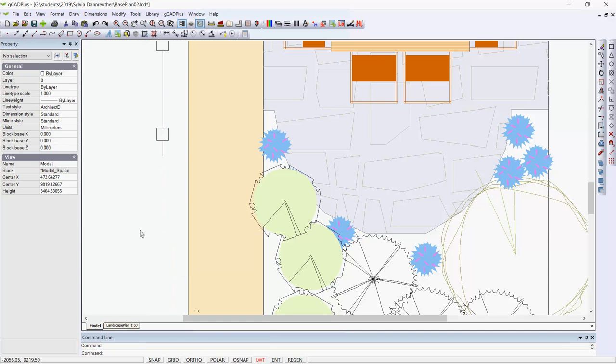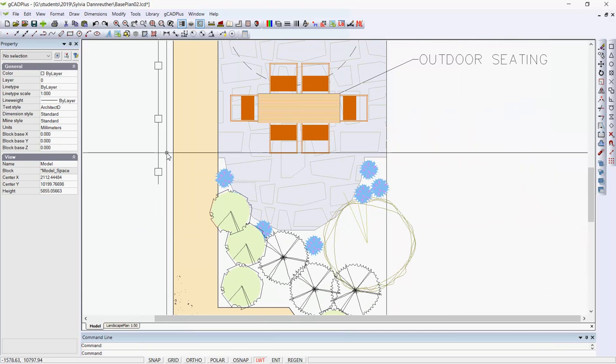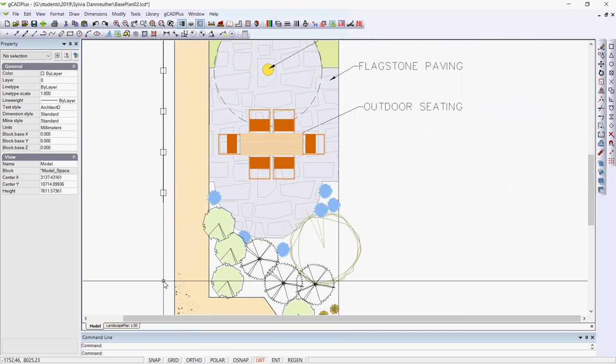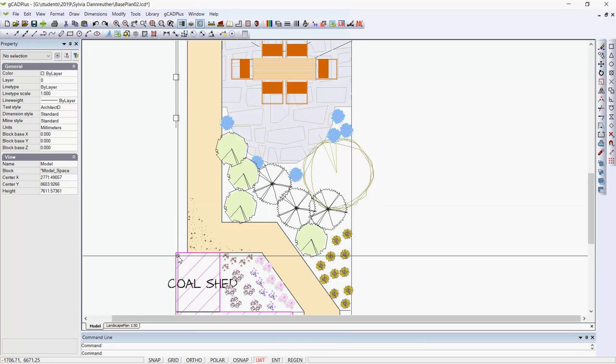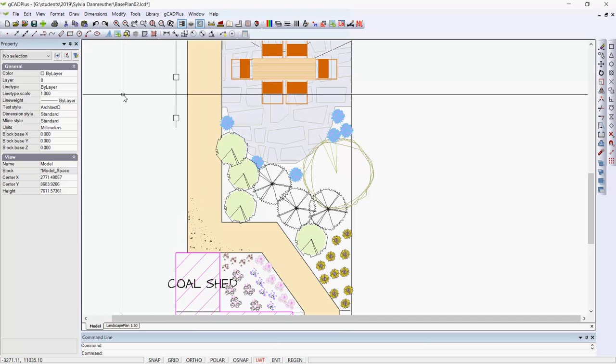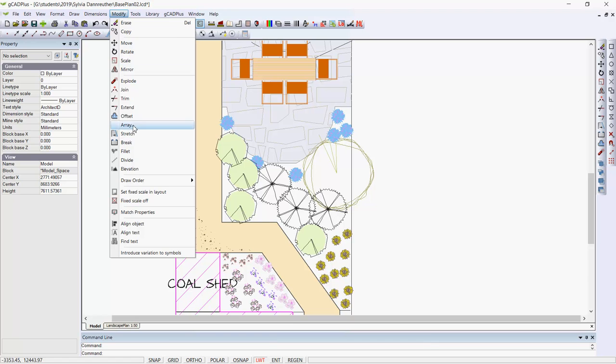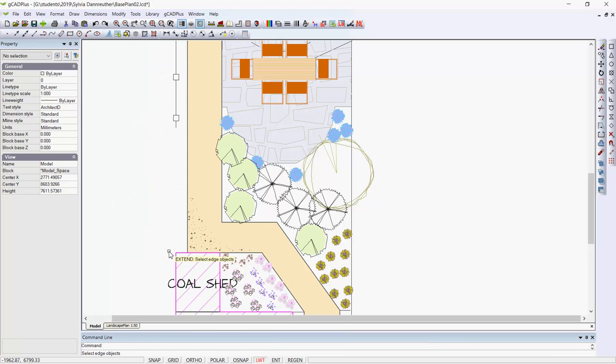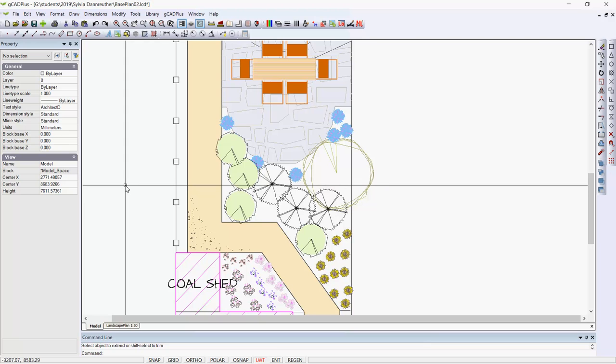I think we need to eliminate that line there and then just extend the fence line to what is the coal shed. So it's just modify and extend, pick this as the edge and extend the line through, and now we have what we're after, a line. A lot simpler to just draw a line like that and change its line type pattern to show the fence.